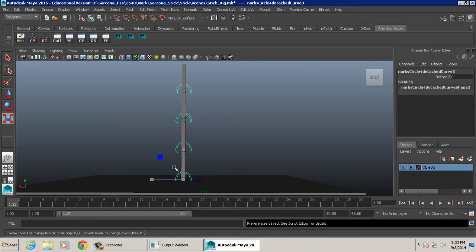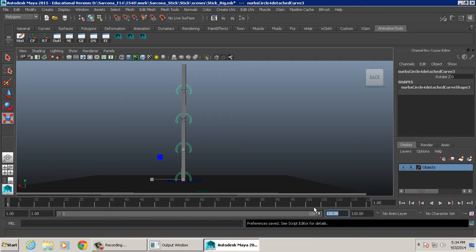All right, so now we're going to make sure that we set our first keyframe on frame one. If you look again, you'll see that mine says 1.25. We could set a keyframe at 1.25, but we shouldn't. So we'll just reset our playback range to 1 and 1, and then make sure we're actually on frame one, not 1.25. We will need more than 30 frames. Right now we're at 30. So let's set this to 120. Okay? We may not use 120, but we'll just set it to 120 for now.